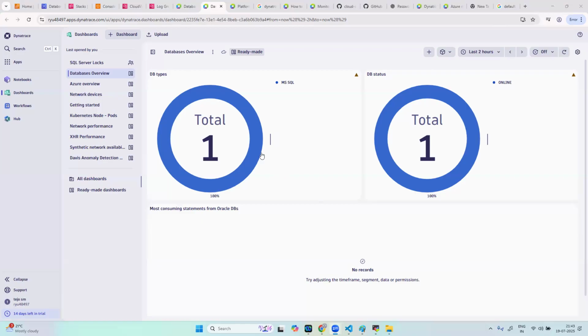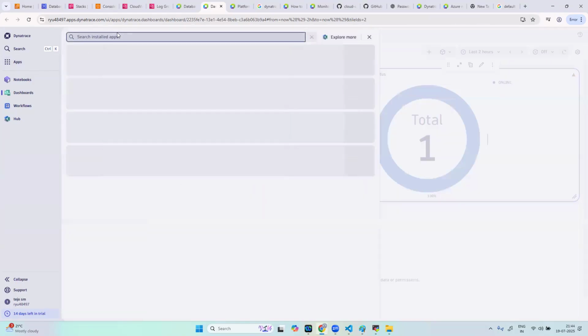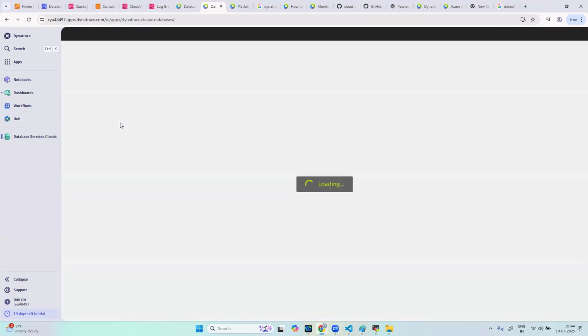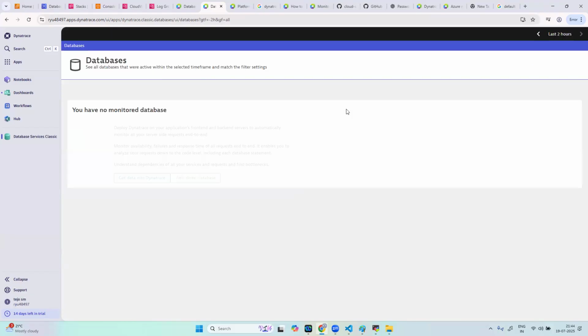So now you see that, right? Because we have added only one database, that is the reason. So DB types, everything. There is another database page. Okay, if you go to database service classic, it is a little different. Same data in a different way. Hope it is clear for everyone?